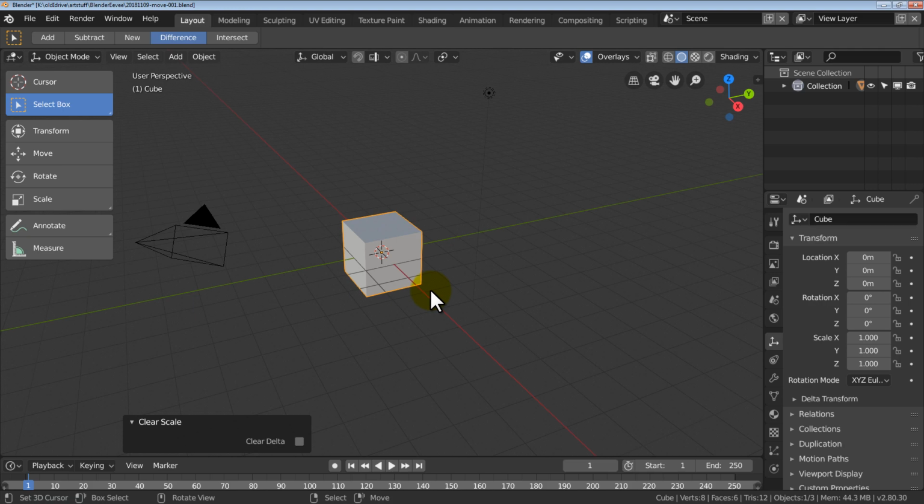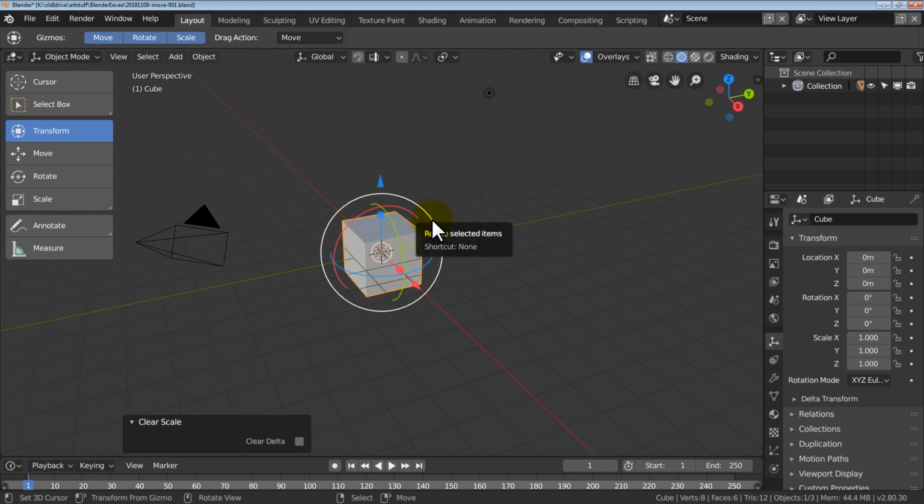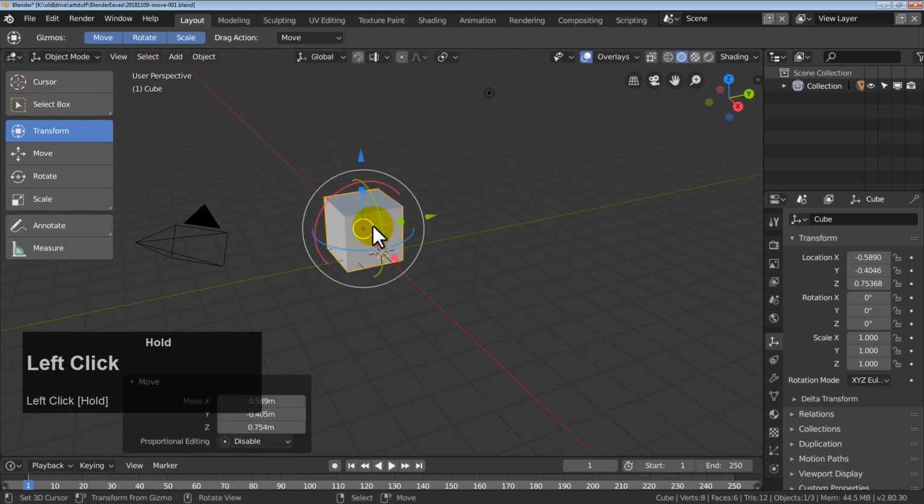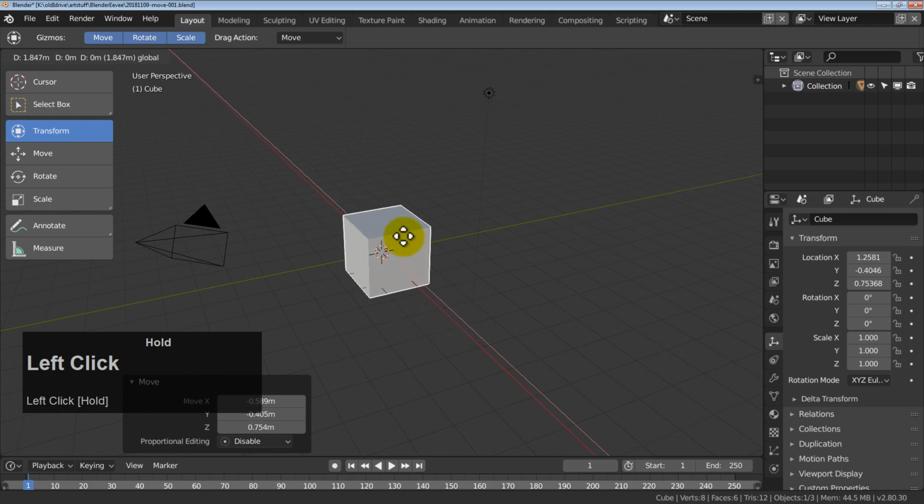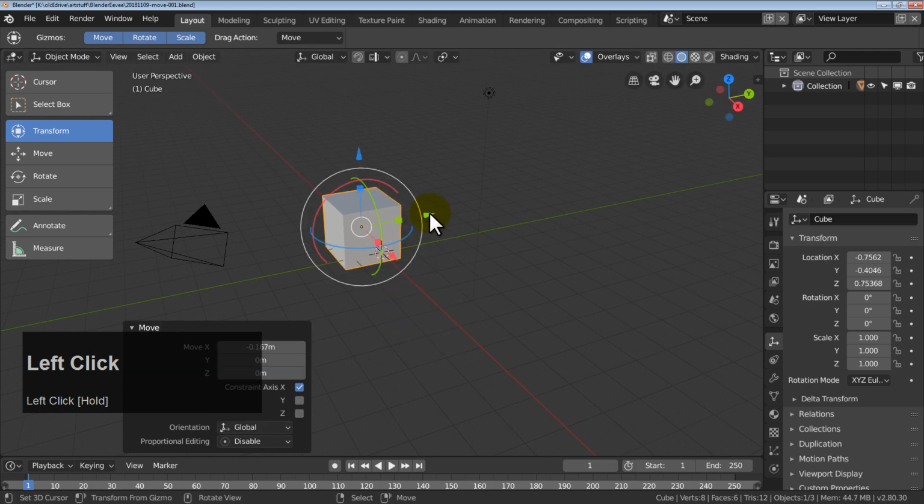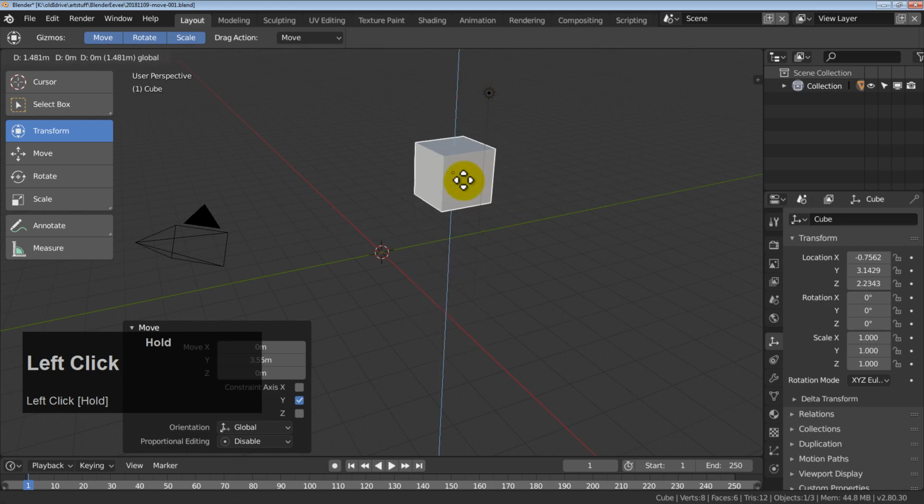To use the toolbox to move, rotate, and scale, left-click the Transform tool in the toolbox, and a gizmo appears on our selected object. This is the Transform gizmo, which allows us to move, rotate, and scale just like we did with the shortcut keys. To move along the view plane, left-click this inner white circle, and then drag with your mouse to move along the view plane. You can also move along a specific axis by clicking on any of these colored arrows that you see. So if I left click on the red arrow, I can move along the x-axis, left click on the green arrow to move along the y-axis, and left click on the blue arrow to move along the z-axis.